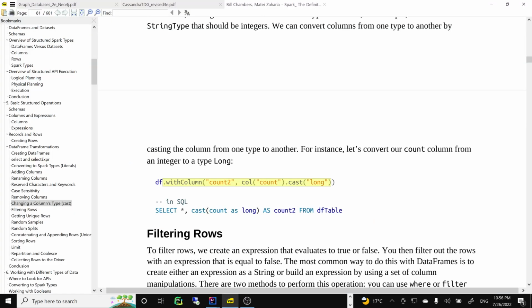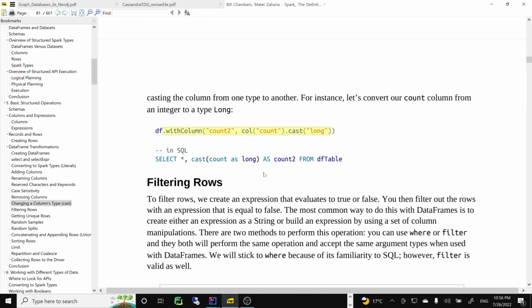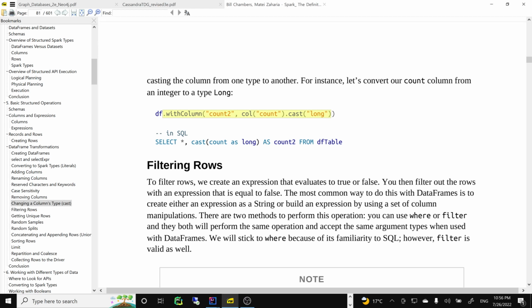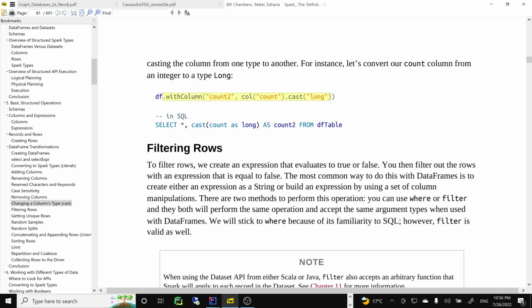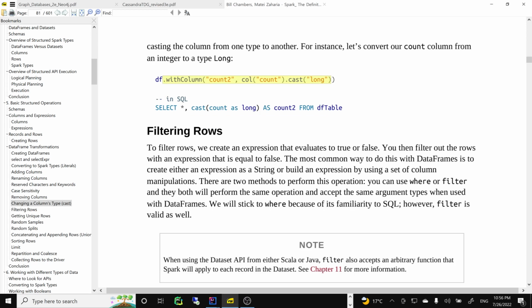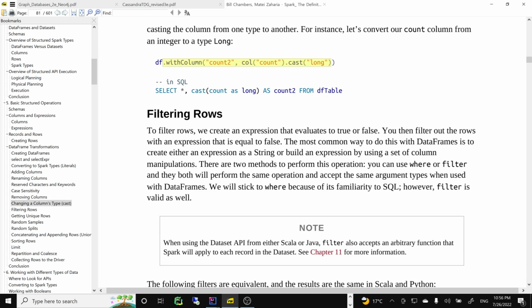Okay, let's move on. Now we get to filtering. I showed you a little bit of filtering. We need an expression that's true or false; that's going to be our filter. We create either a string or use some column manipulation. So we use where or filter. They do similar things. We'll use where, because it looks very similar to SQL.